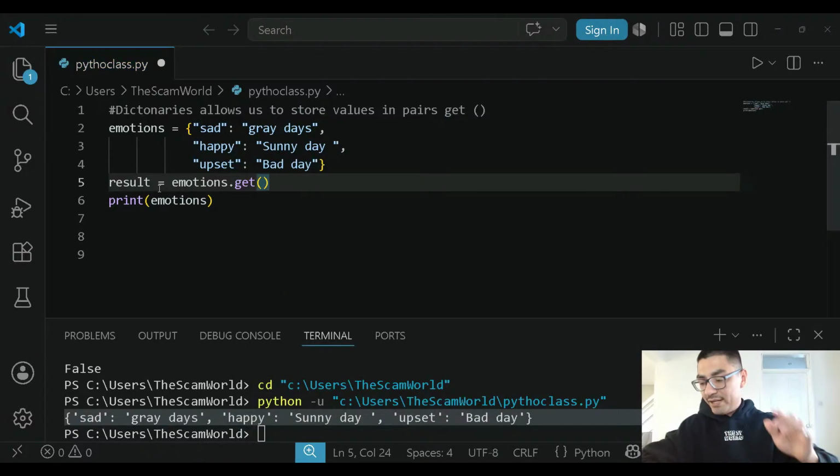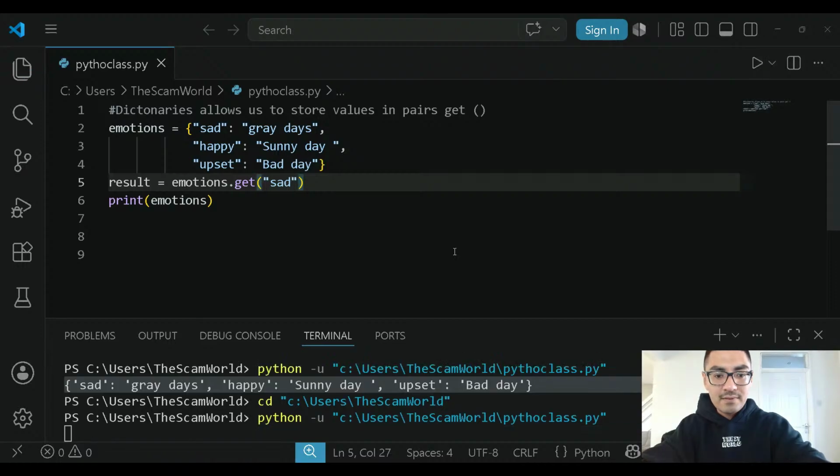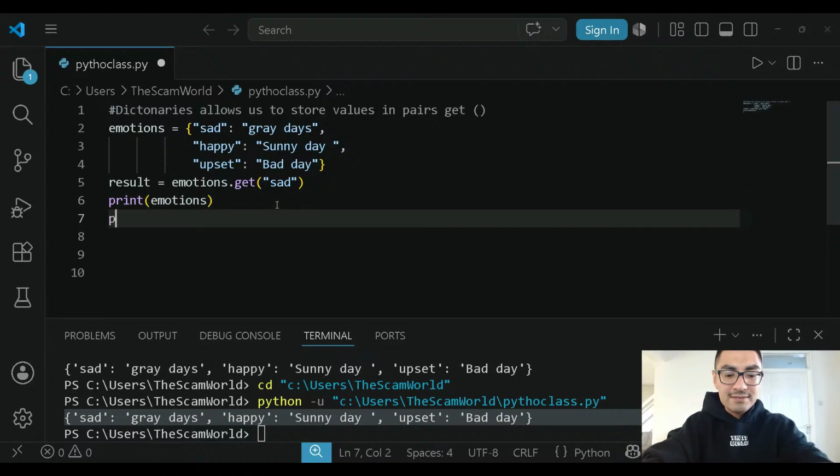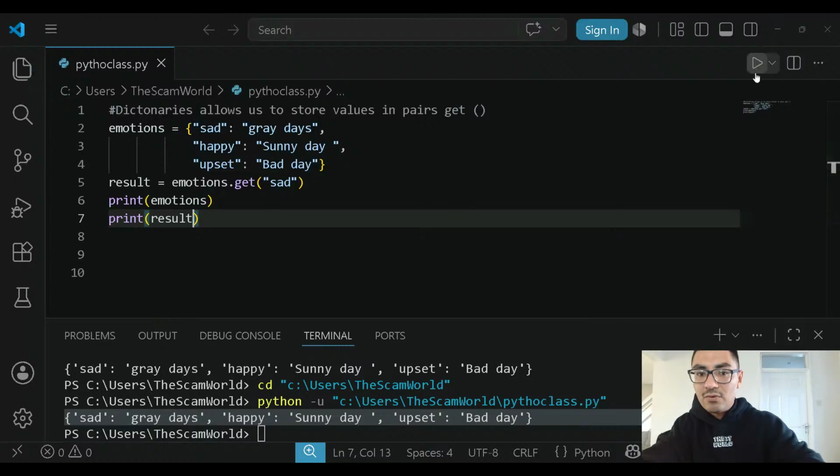Emotions dot get, parentheses, and then we're gonna say sad. We're gonna run this baby, and I forgot to do one more thing. Print result, and then run this baby.